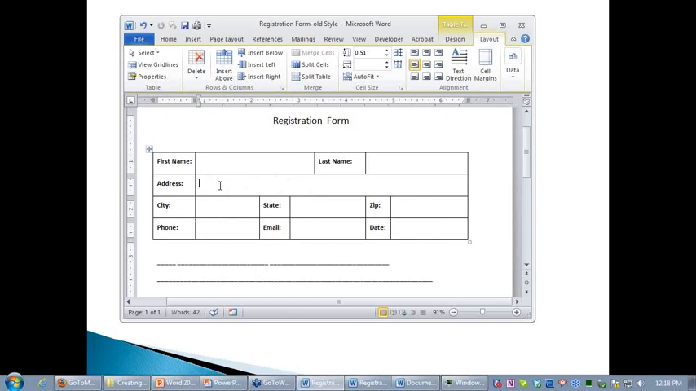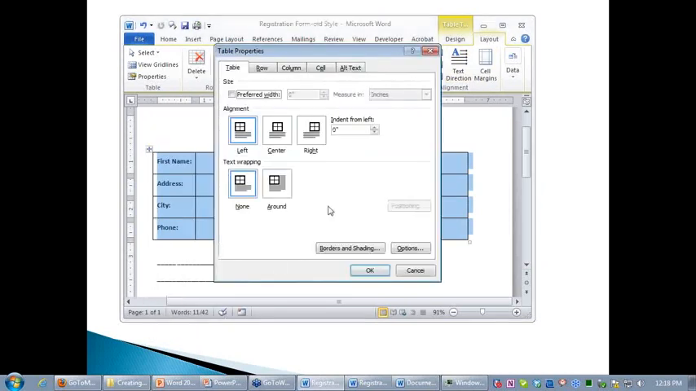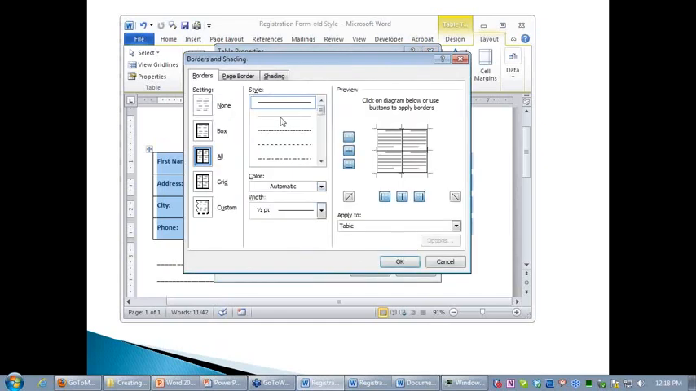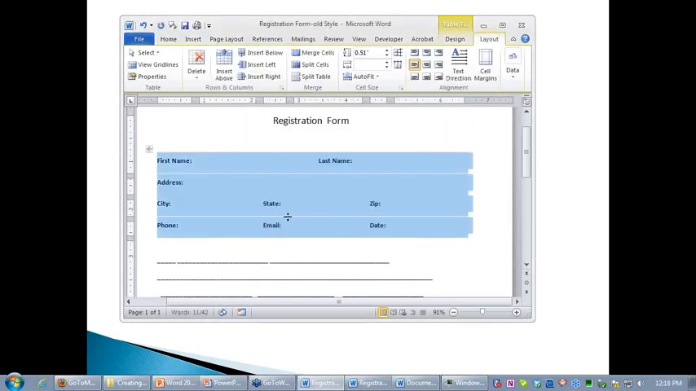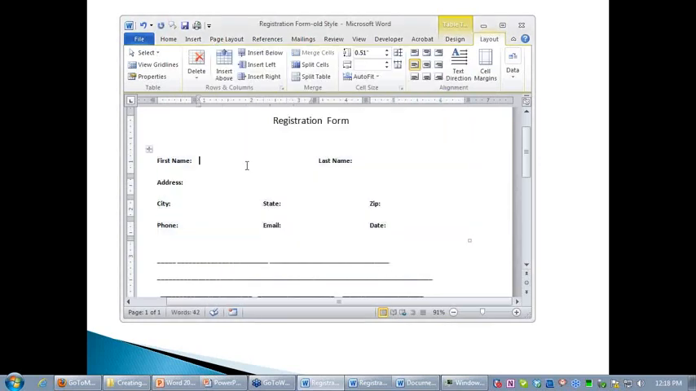Now, I don't want these lines to be visible, so I'm going to select the table and change the properties so that the table properties, those lines don't show up. So border, no lines. Okay, so they are within the cells, but to a user, those cells are not visible.